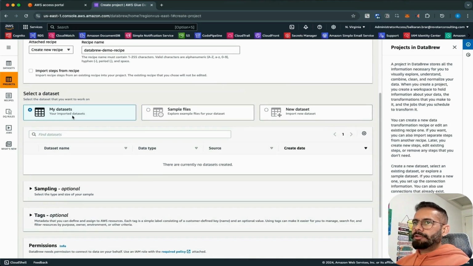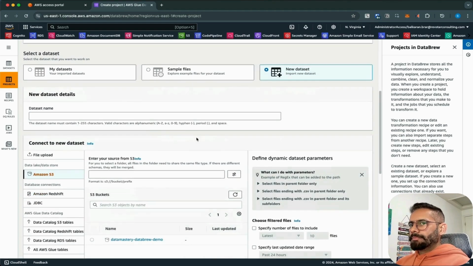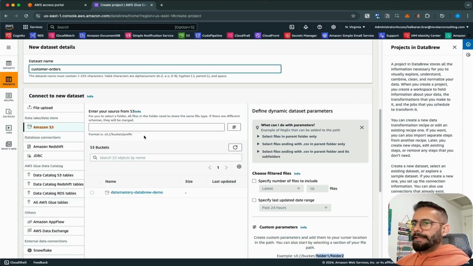And then I need to define my datasets. So where is my dataset? I'm going to create a new dataset, and let's call it Customer Orders. And then I need to select the S3 bucket. As you can see here, I have only one S3 bucket, so I'm going to select that.